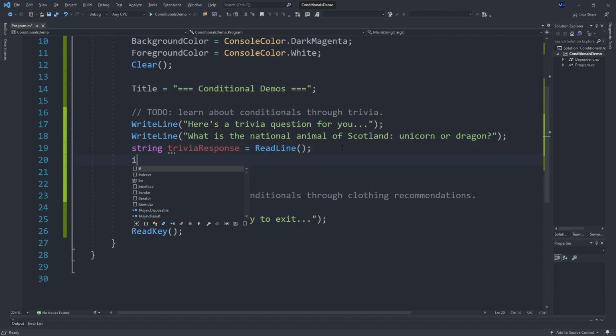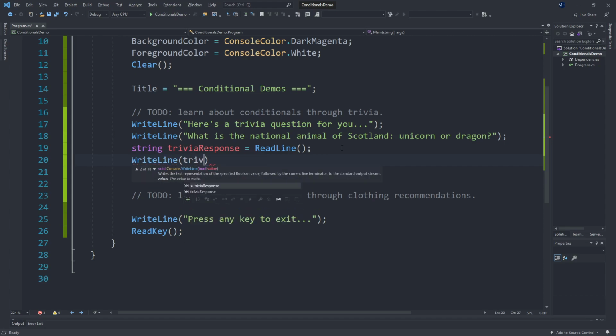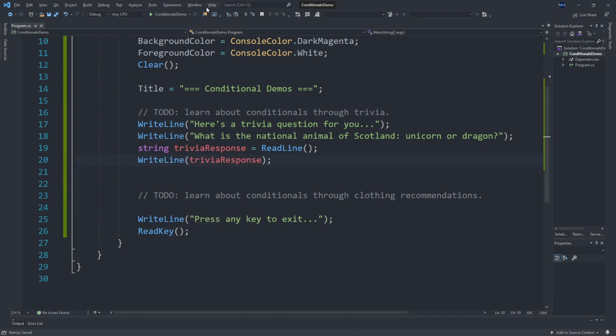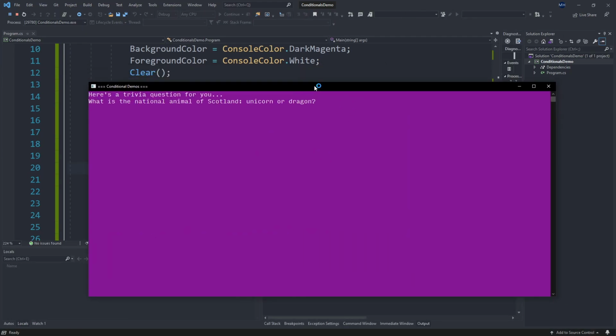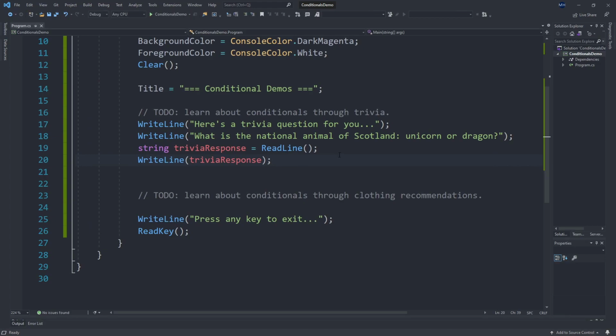And let's just make sure that this is working. So let's print out their response. It's always good to make sure that as you're learning programming especially, you do these small chunks, you test them, make sure that they're working. So we should see our question show up here, and then I could answer something and see it printed back. Good. So let's add our conditional logic here.